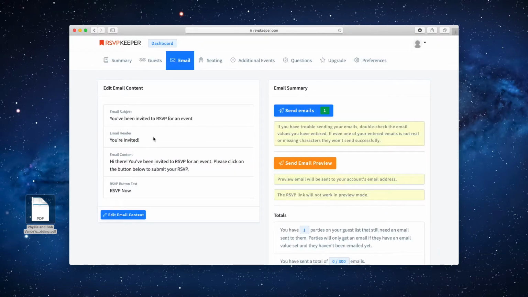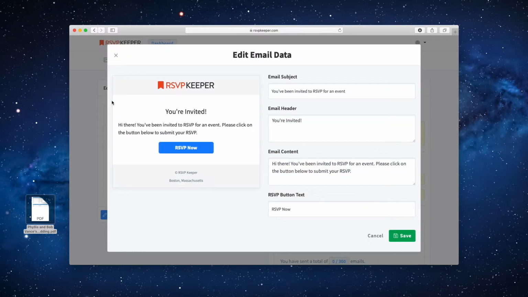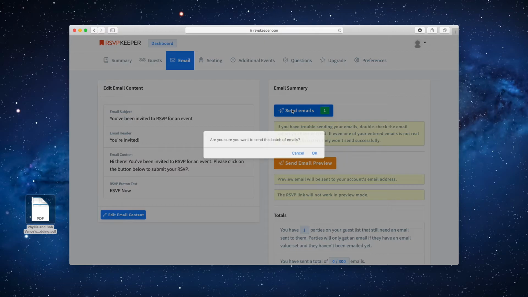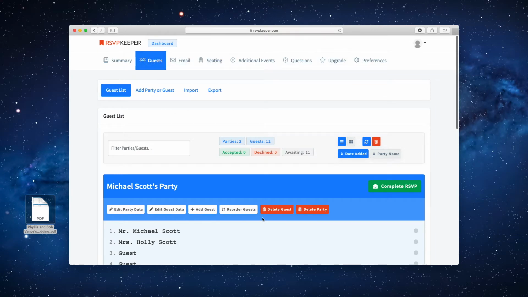What we're going to do now is take a quick peek at the emails, and the emails are great. This is what the email looks like, and you can edit some of the data that you like to put there. That's how you send an email, and it'll send in batches to your guests.